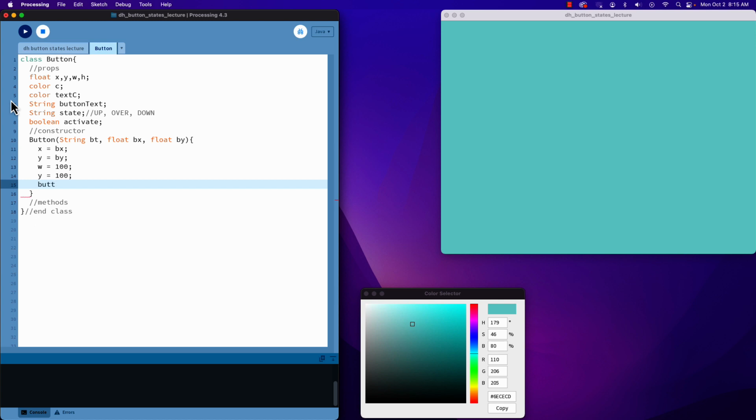Then our button text will be equal to BT. So we've passed that in. Now we can define our colors.